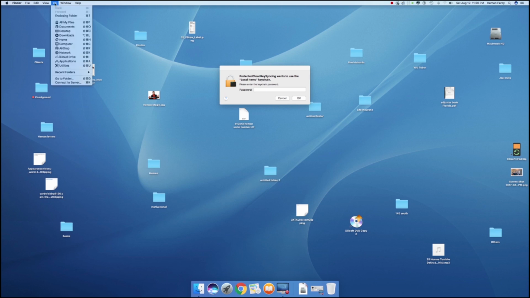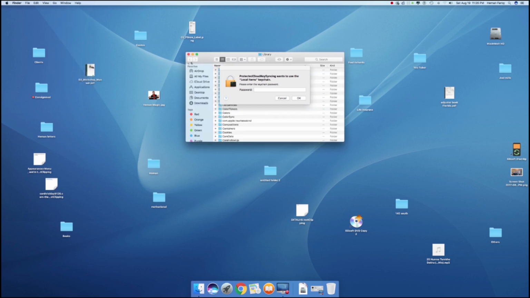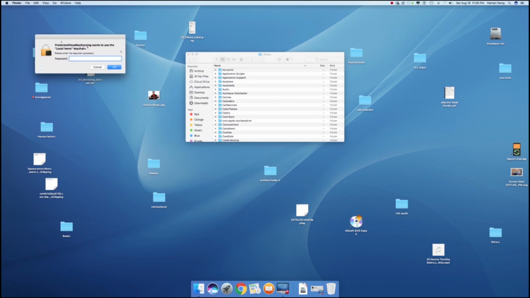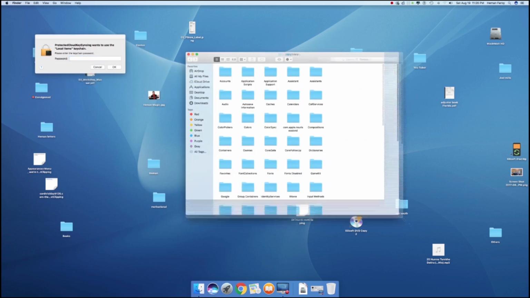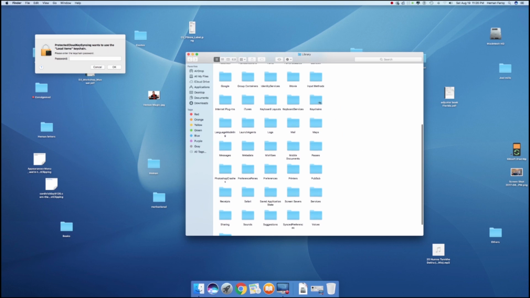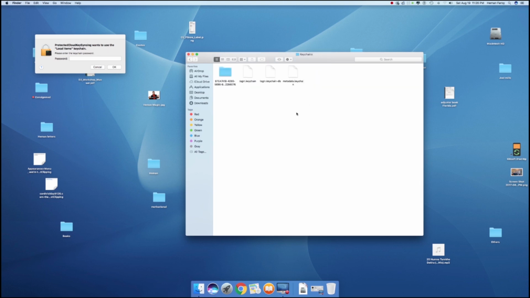I went to my Finder, I went to Go, and I clicked on Go, but at the same time I held down my Option key, the middle key on your keyboard on the left side at the bottom. That opens a Library which has a whole bunch of folders. In that Library, I found a Keychains folder. In that Keychains folder, there was a big keychain folder.